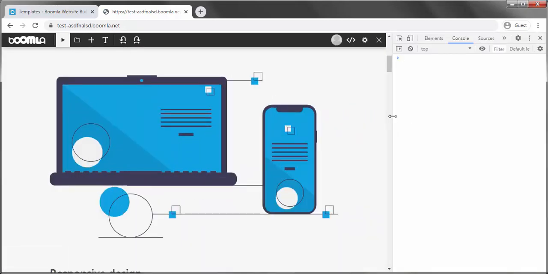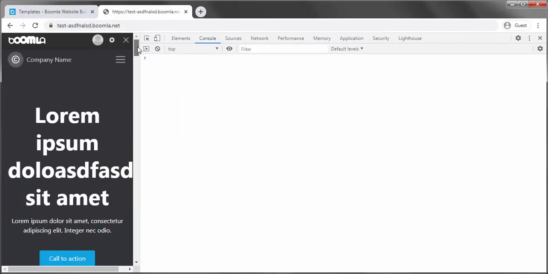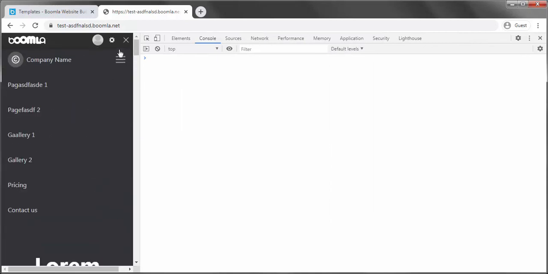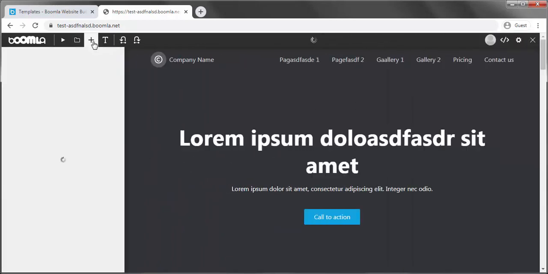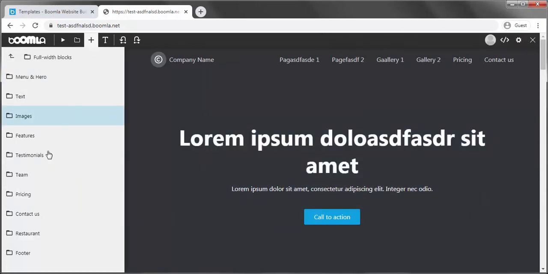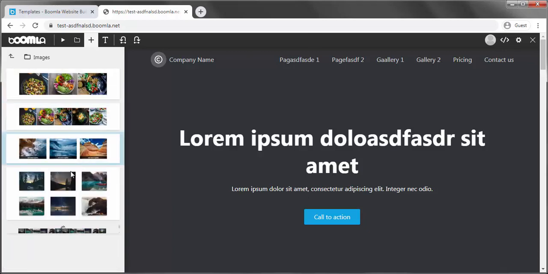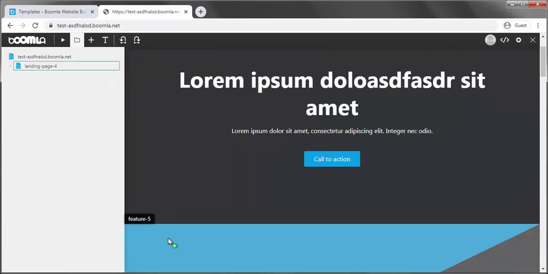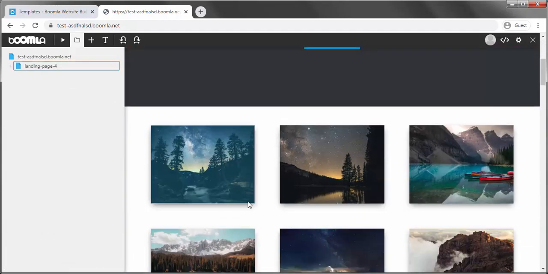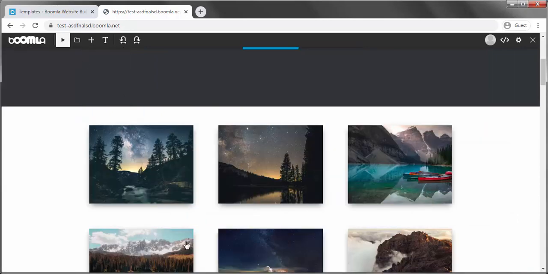Let me resize it so you see how it would look on mobile. Then, you can create various kinds of elements. You can create some gallery with images. Let's drop it again, maybe in these two. There you go, full width gallery block.